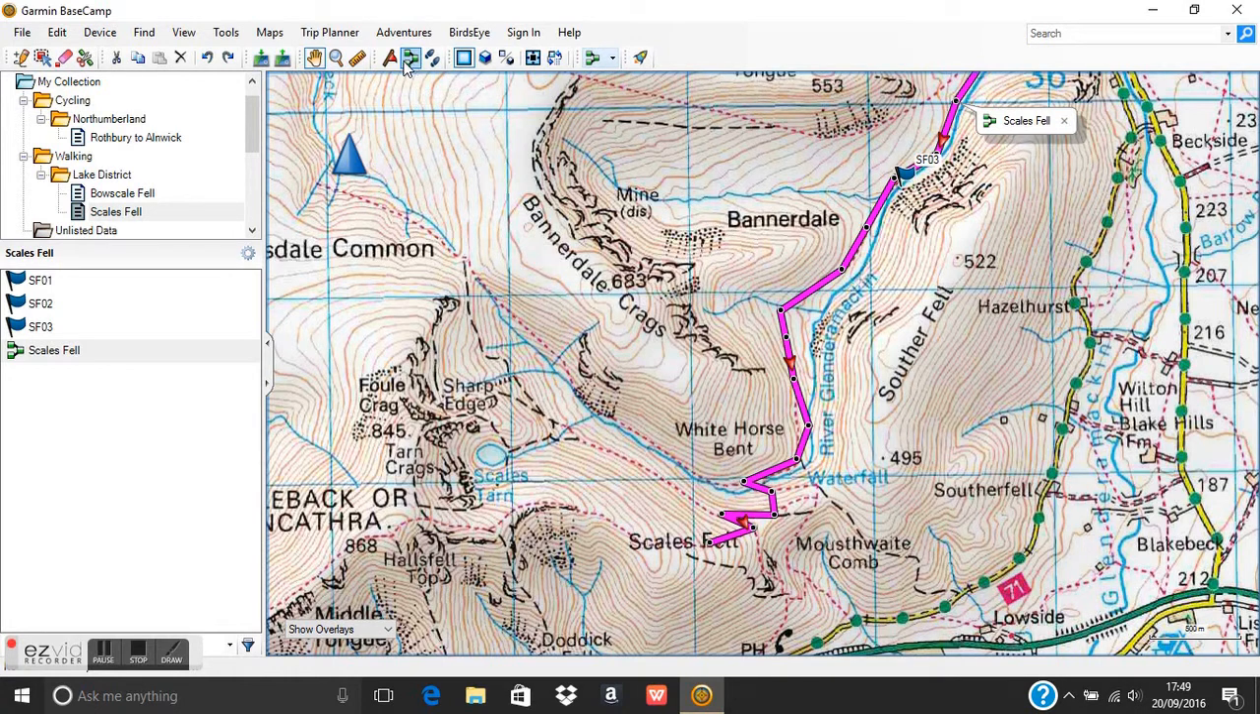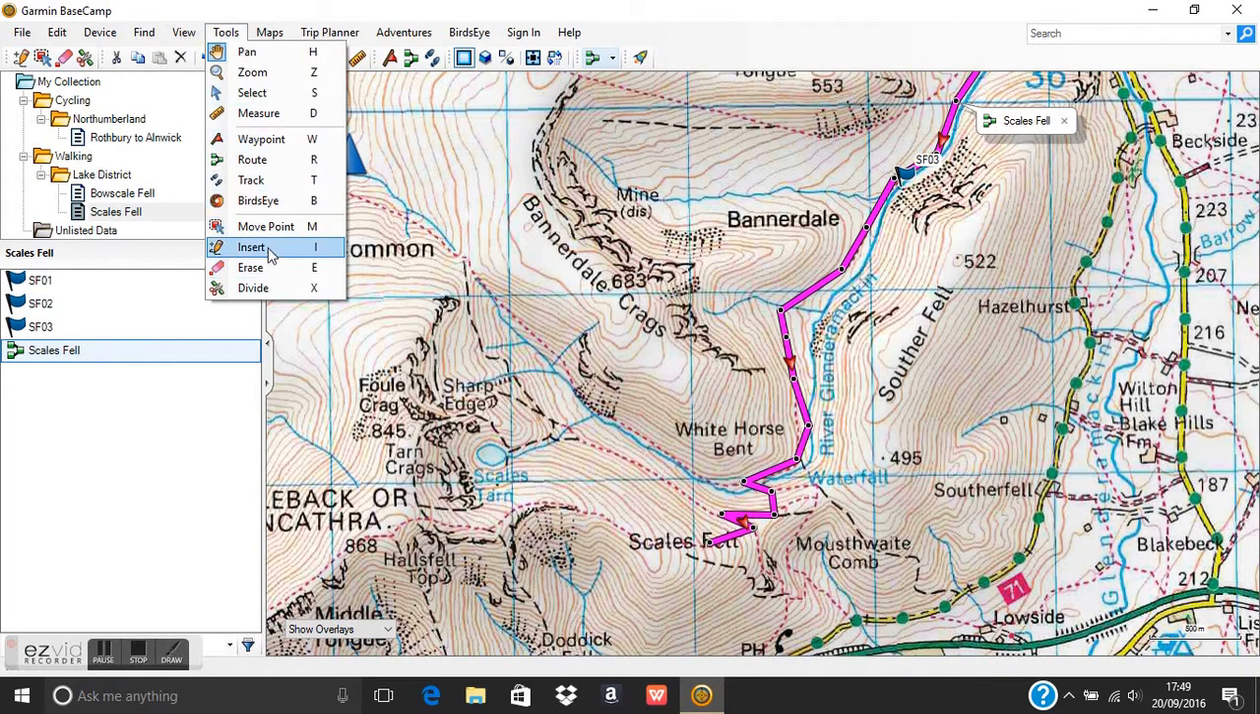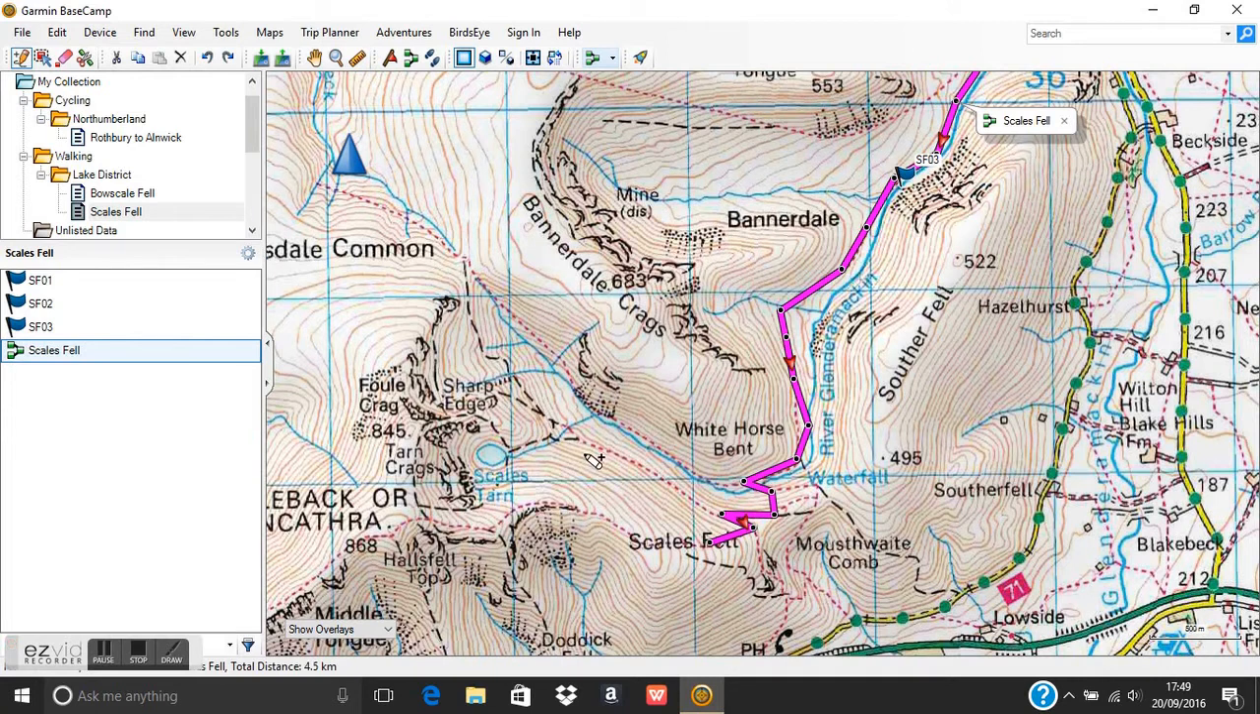If you want to add to the end of a route that you've created within the software, with the route highlighted, you go back to the tools and you use the insert tool, insert point. If you go back to the tools menu, select the insert, and then if you move the little cursor, the pencil symbol, to the very last point on your route, so you can see next to scales fell now, when I move the cursor to the very last point, I've got a black circle around that last shaping point.